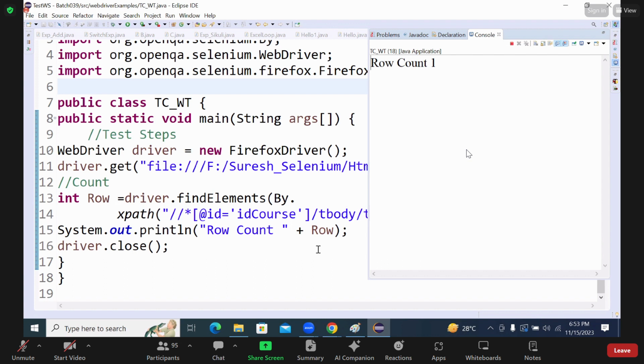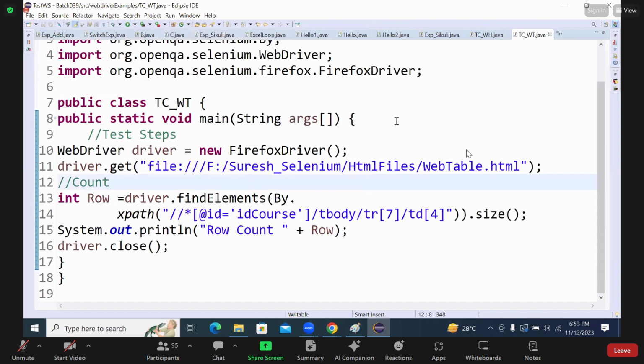Selenium doesn't know the numbers, sir. It did not go to school, sir. Why is it giving the count as 1? If I want the output to be 7, what do I need to do? I want the row count to be 7. Then what can we do? Get text.